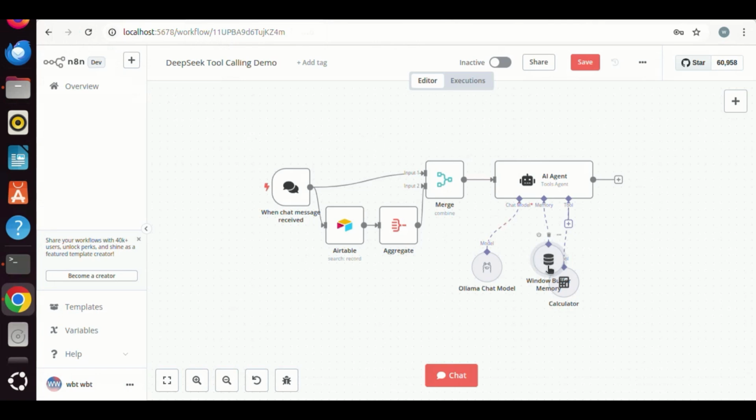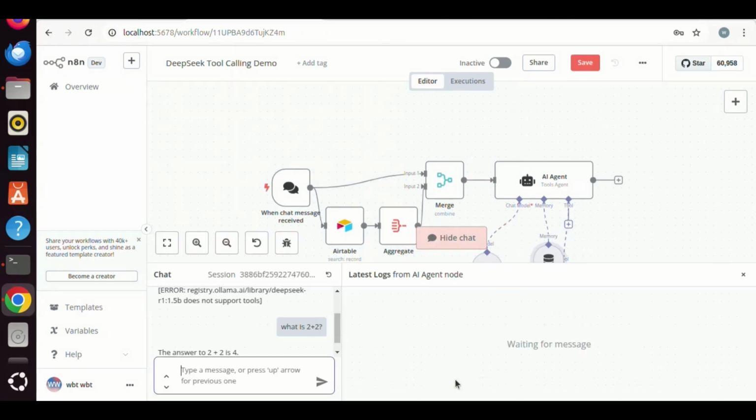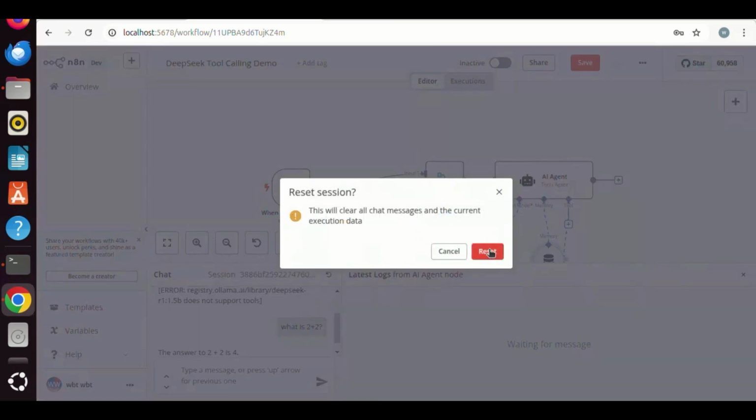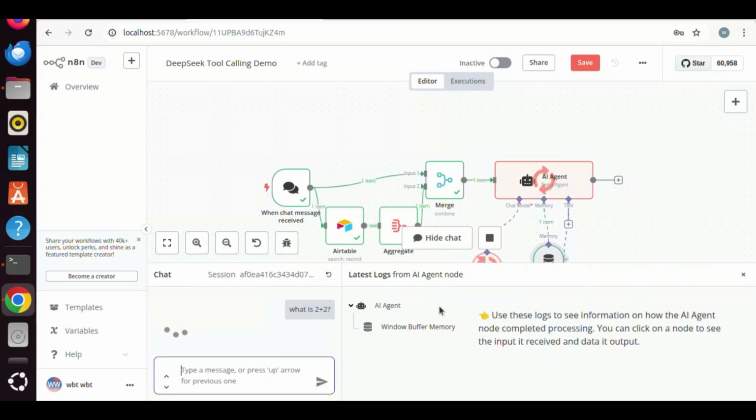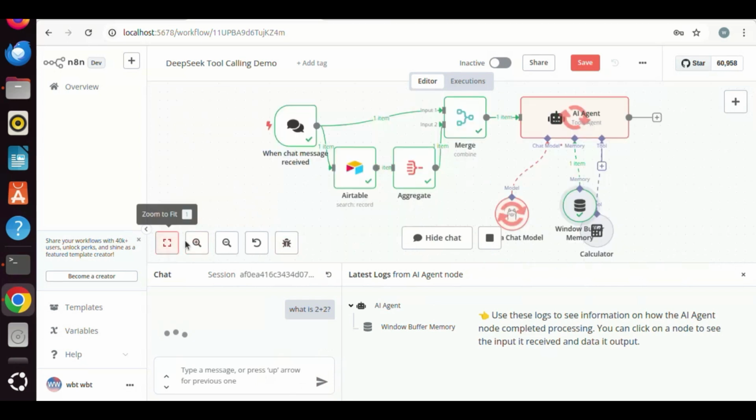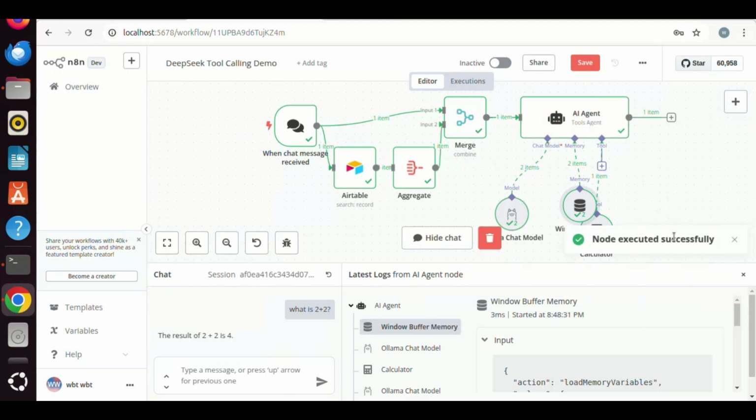Now, we are going to test the workflow. Let us click the chat button. As we have made a lot of changes, let us reset the session. We will ask the same question, what is 2 plus 2? We can see the Airtable, aggregate, merge and window buffer memory nodes are all green marked. This means all the parameter settings are okay. When it finishes, we see all the nodes are green. This tells us there is no error in this workflow. We also can see the DeepSeek reply, the result is 4.